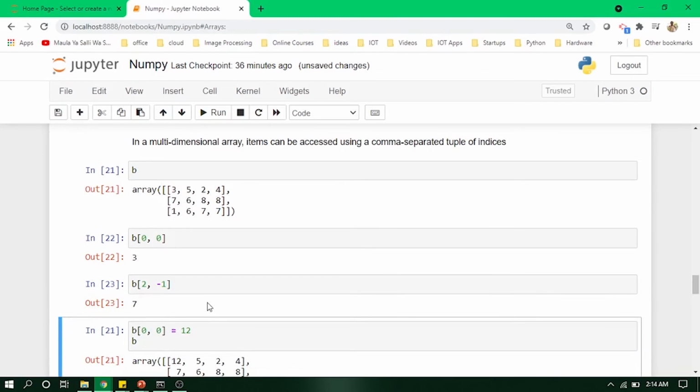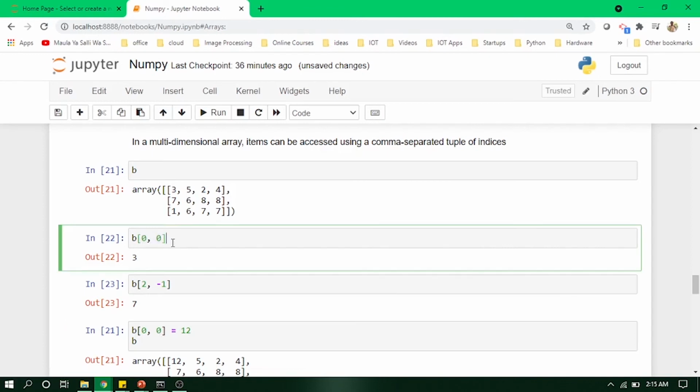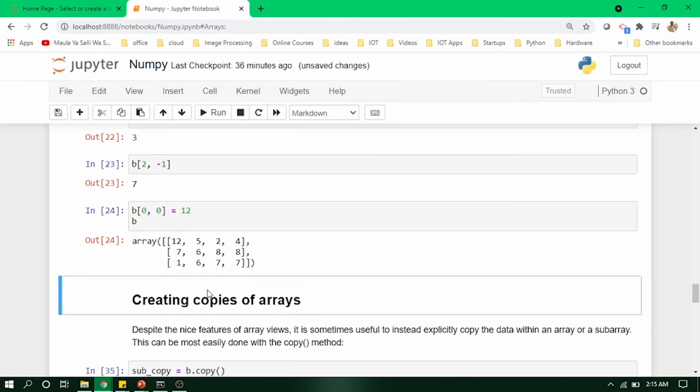We can also update a value by using the same thing we use for printing, but now we replace it with a new value, that is 12. So it will update that value as well.